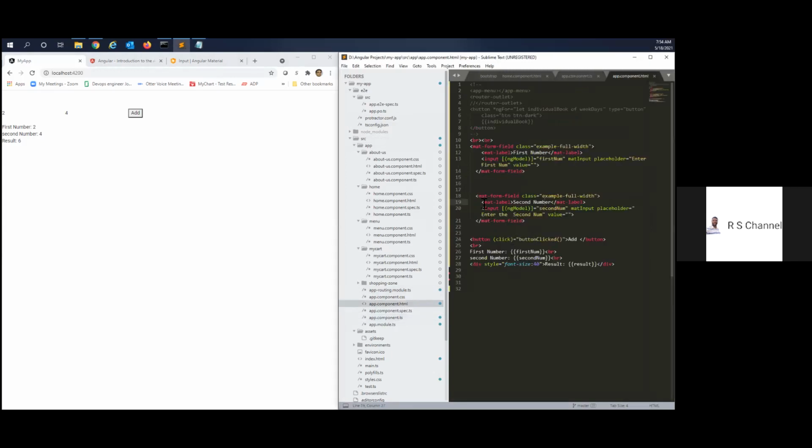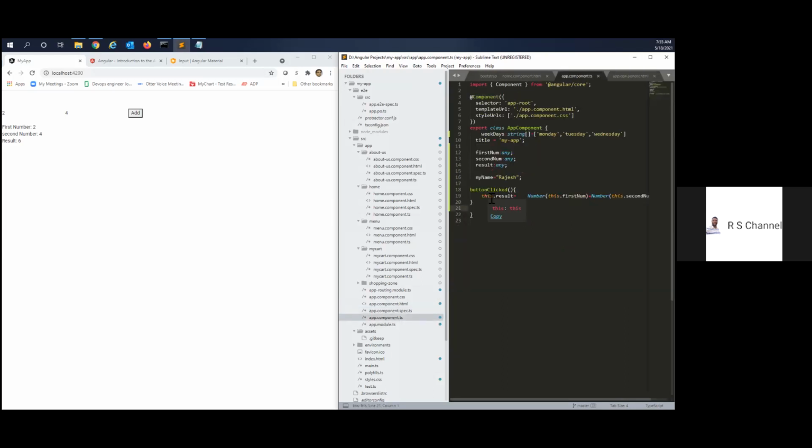So what we do, we gave two inputs. In the two inputs, we gave ng model. Those are the two variables in the TS. So whatever I'm going to type in that input will be stored in that variable. So from the page, we are done sending it to a TS file. Now we have a button. In the button, we call a function. Inside that function, in the TS file, we add the two variables and we assign it to a third variable, result.